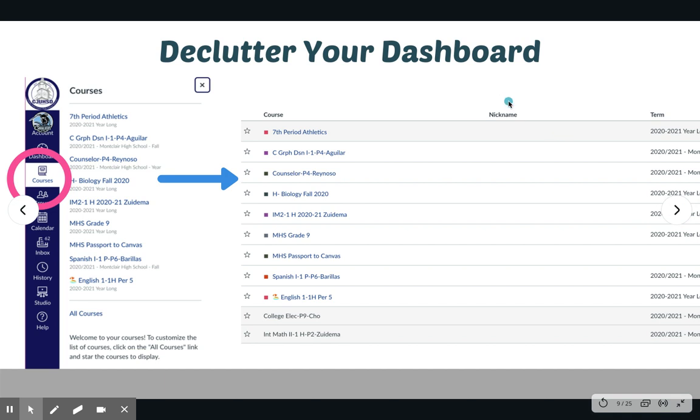To declutter your dashboard, you're going to go to the left hand toolbar located in that blue stripe underneath your account profile. You will click on courses, and you're going to notice that all of your current courses will be listed here. To choose the ones you want to see on your dashboard on a daily basis, you simply need to click on the star.